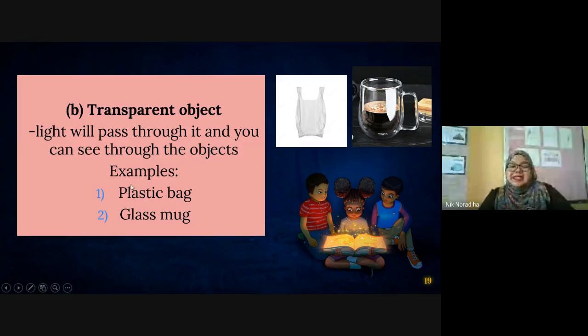Okay. So the easiest example, we have a plastic bag. If you're holding a plastic bag, you can see through that. Second one is the glass mug. You can see through that. You can see what is inside the mug. Okay, all right.